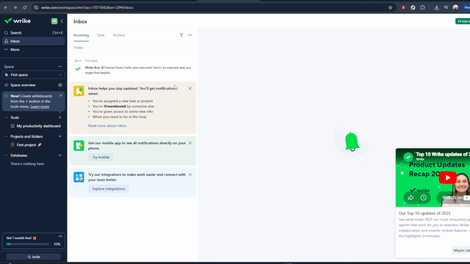It can also help reduce eye strain and make the colors on your screen feel more comfortable during long working sessions. In this walkthrough, I'll guide you through the exact steps you need to follow so you can quickly turn on dark mode in your Wrike workspace.